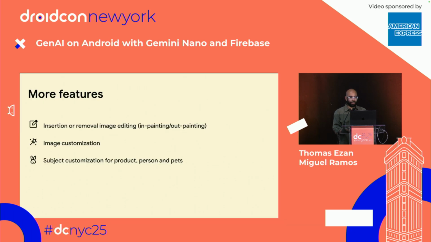In-painting is one of them, but we are working on more features that will be added to the SDK really soon. So you will be able to insert and remove content of the image. You will also be able to do some customization, like changing the style of a picture. And finally, you will be able to customize some subjects or some people as part of an image. So you can send an image of your pet, for instance, and then say, okay, show the image of this pet walking and strolling in the forest, or something like that. So that's the kind of feature that will be added soon to the SDK.